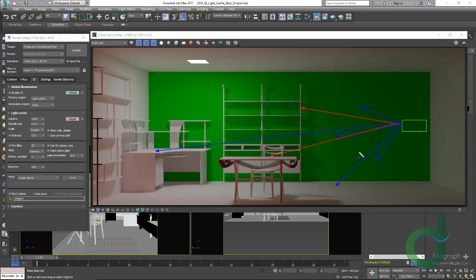So whenever these rays hit a point on the surface, they create a light cache sample, and each ray will continue to bounce in the scene, and whenever they hit, they create a light cache sample.